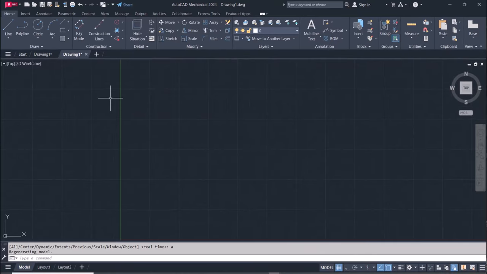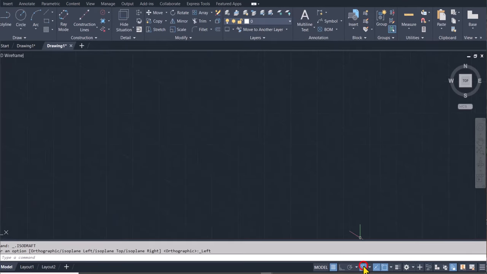But the most important thing you want to do here is switch from this planar view in orthographic to isometric drafting. So you would come here and turn isometric drafting on like that. Now in here there's an arrow by it. When you click on the arrow, you see that you have the three isometric planes.